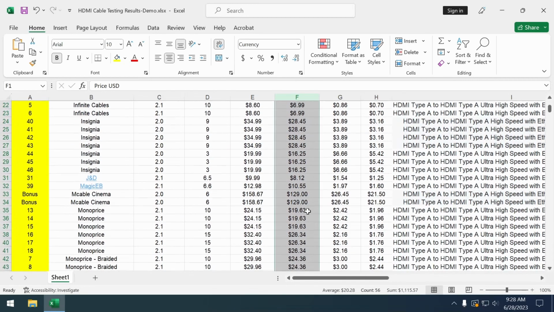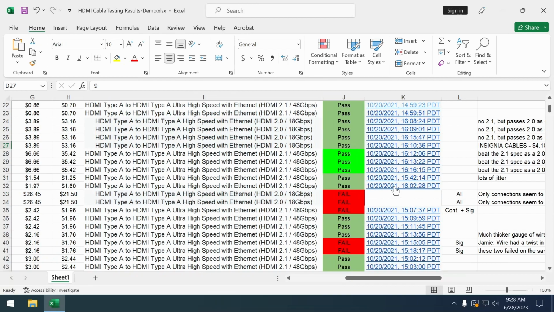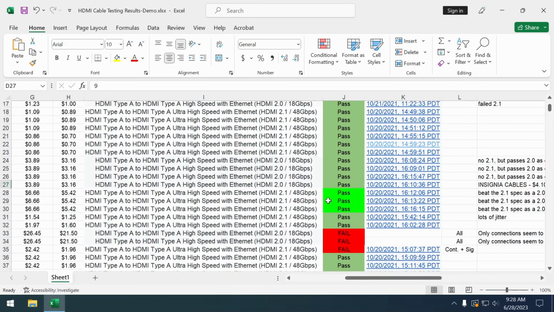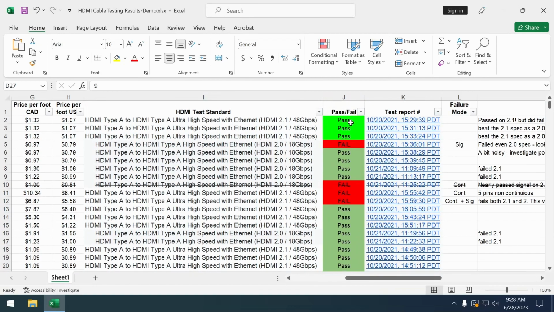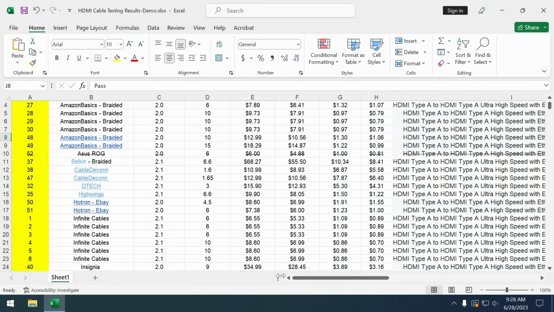Another thing is that this entire spreadsheet has a lot of detail and doesn't fit on our screen all at once. So when we scroll to the right, you'll notice that we have even more information included with each of the entries in our spreadsheet. You may be wondering, pass or fail, I don't know, what is this pass for? What cable is this? So I'll have to scroll to the left.